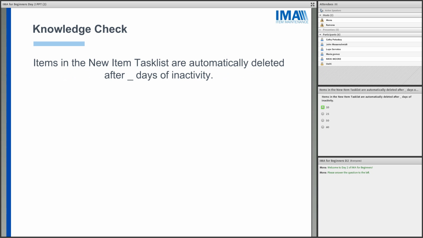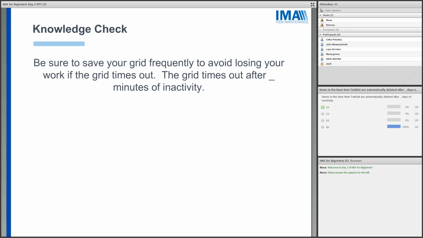All right, next question. Items in the new item task list are automatically deleted after how many days of inactivity? Awesome. Everybody got this one right too. Good job. So it's automatically deleted after 60 days of inactivity.